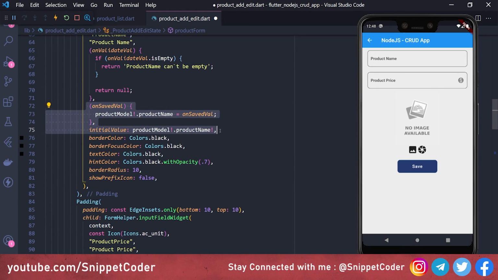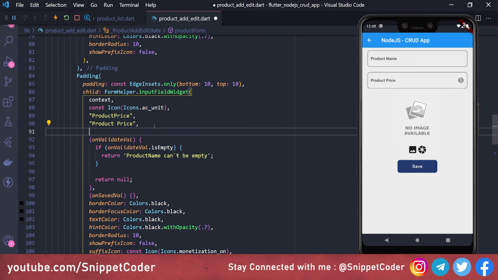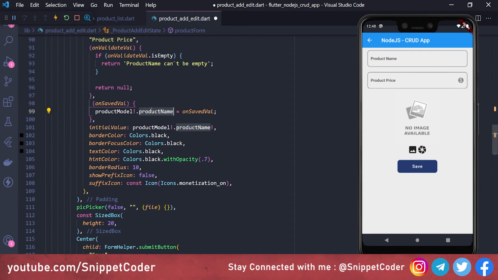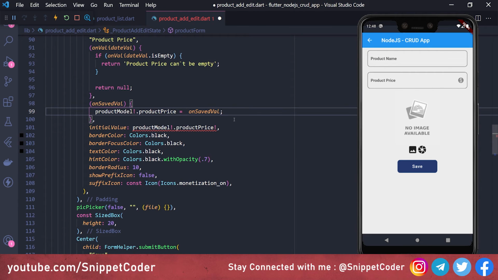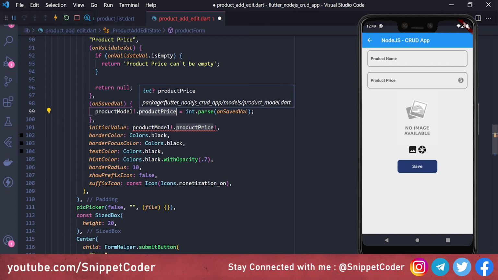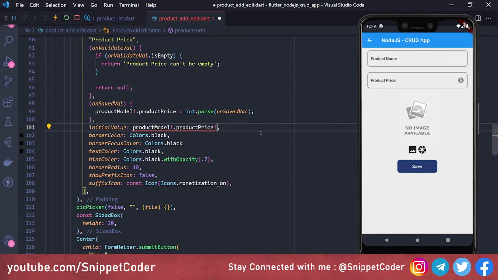Same we have to copy this one, and we have to paste here also, and we will change it to price. This one also we will change it to price, and here we will convert the value to int. We will do int.parse because the value is coming in string, but this product price is in the int format. And here also we will check if productPrice is equal to null, then we will pass empty, else we will show here productPrice.toString.